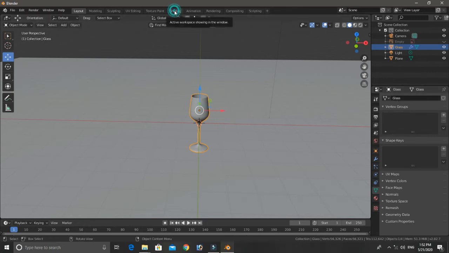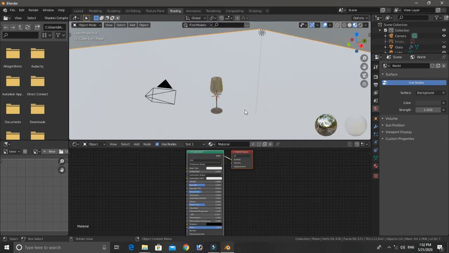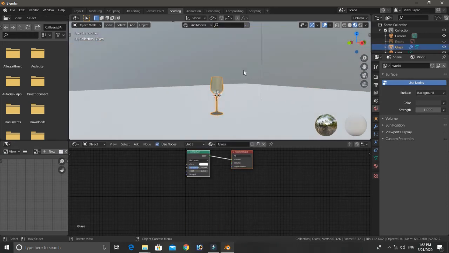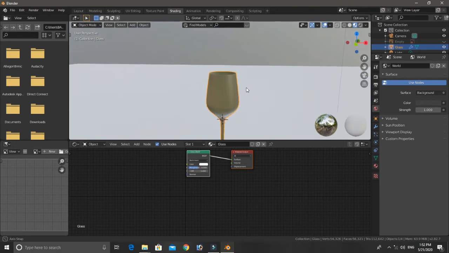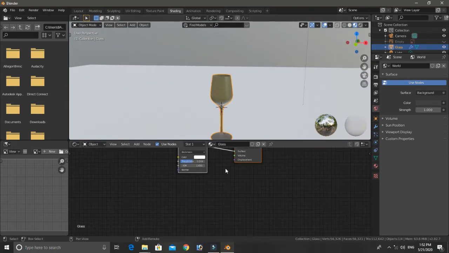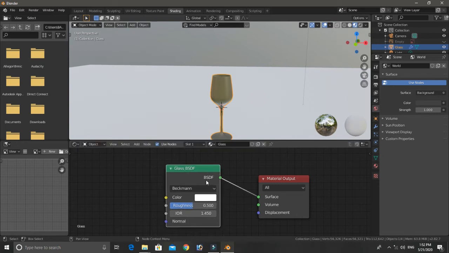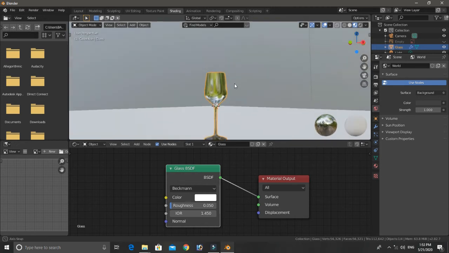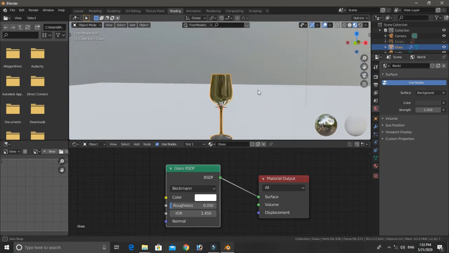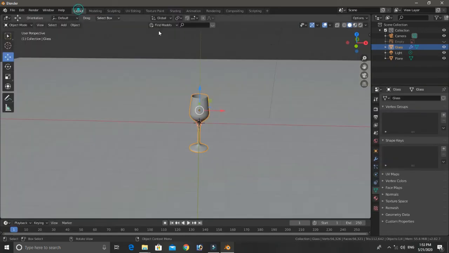Now go to the Shading tab. Select the glass mesh and go to the node editor. The mesh does not look like glass because of the roughness. Change the roughness value to around 0.05. Now see it in rendering view.